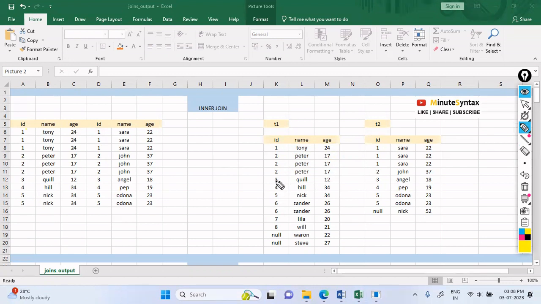Coming to the third record, 3, Quill, age 12. There is only one matched record: 3, name Angel, age 18. So only one record is printed in the output: 3, Will, 18, 3, Angel, 18. Coming to the fourth, for ID 4, name Hill, age 34. For this also there is only one record: 4, Pep, 19. So for the fourth also there is only one row.